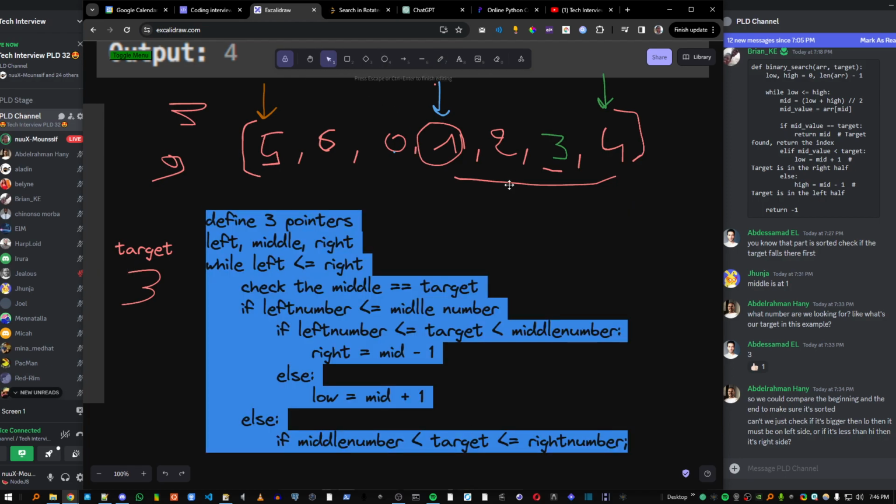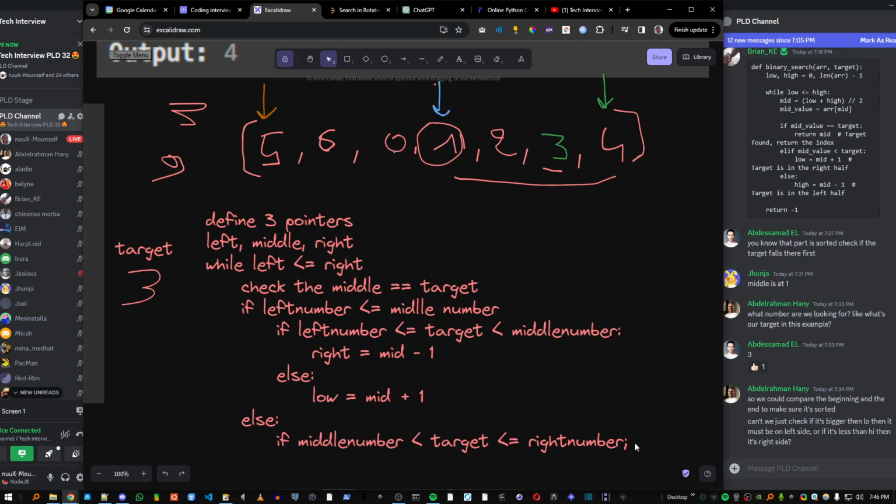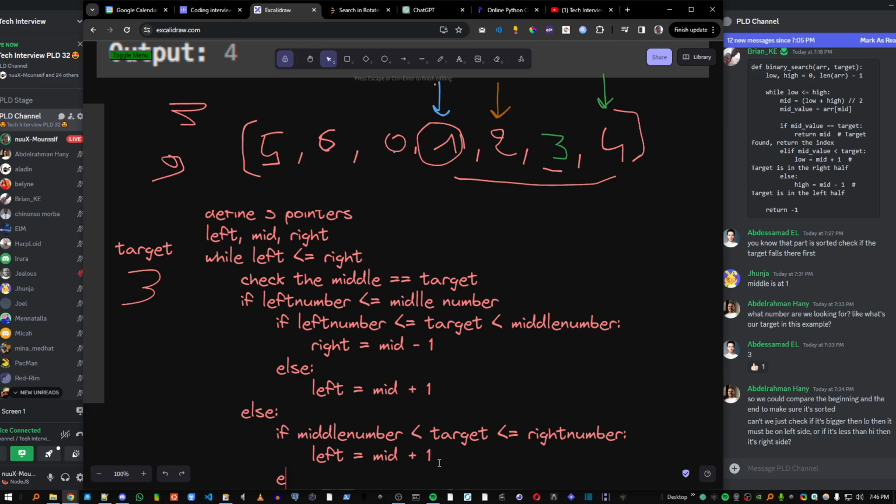Okay, if it is here, what am I going to do? I need to move this pointer to start searching for it, right? I need to find it because I need its index. So we're going to do the same here. We move the low, so the low is going to be what? Mid plus 1. Let's call them left. Left, and this is mid.